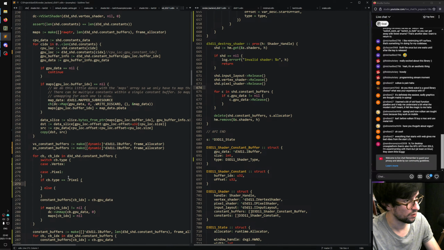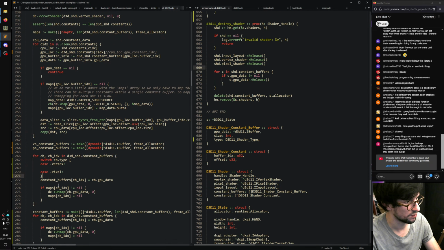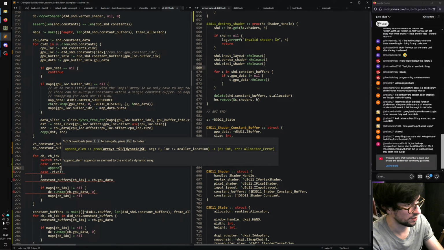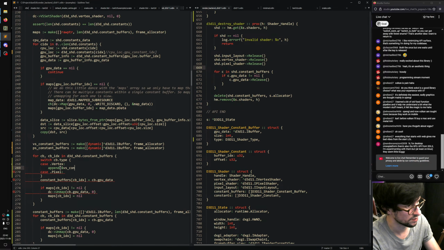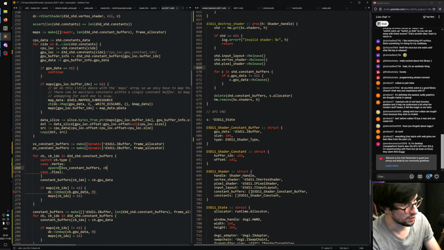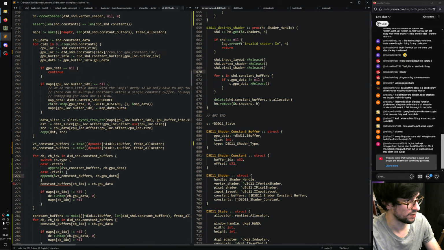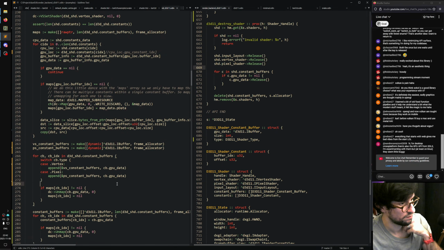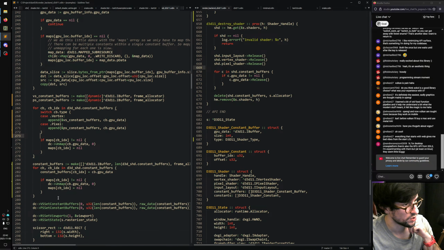So now, well, remove this crap. This line, but as a dynamic array, append to vs constant buffers the cb.gpu data. If it's a pixel one, then we append to ps constant buffers. I think this is how you're supposed to do it, because then you can just make a bunch of constant buffers, right? This should be fine.